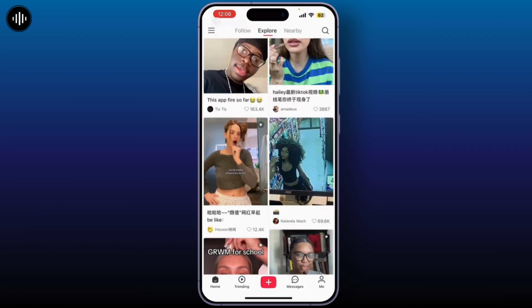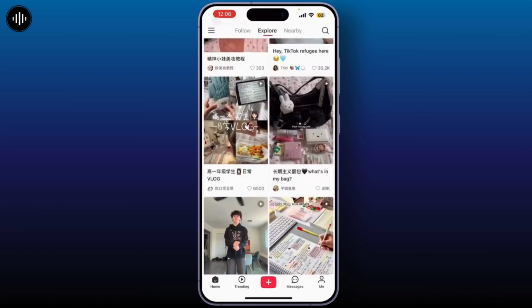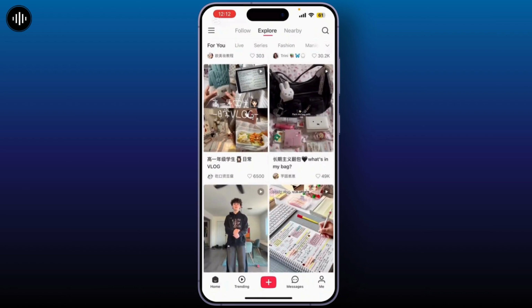First, open the REDnote app or go to the website on your computer. Make sure you're logged in with your REDnote account. Once you're logged in, look for the option to create a video. On the mobile app, this usually is a large plus icon or a create button at the bottom of the screen. Simply tap on that.